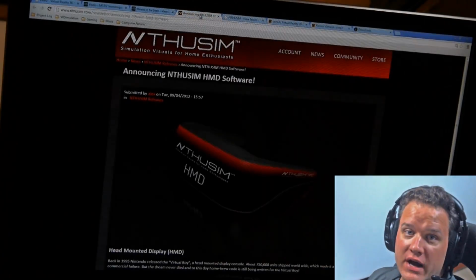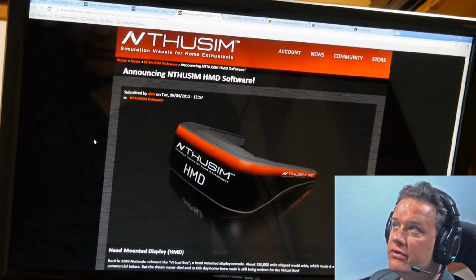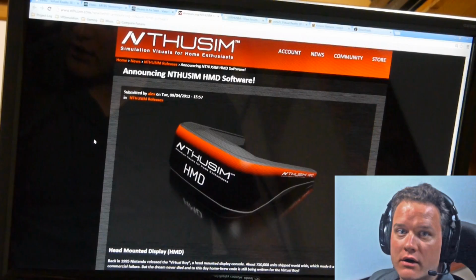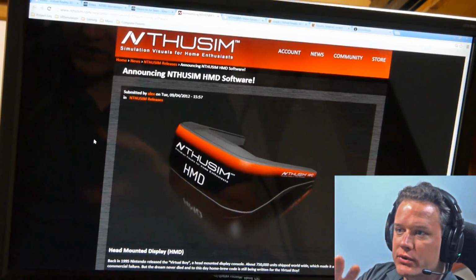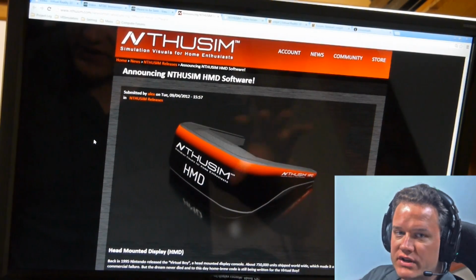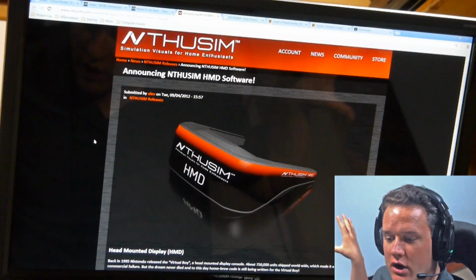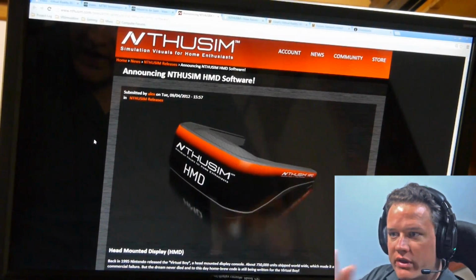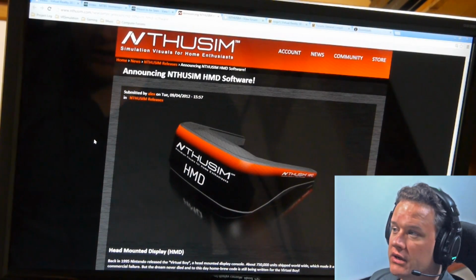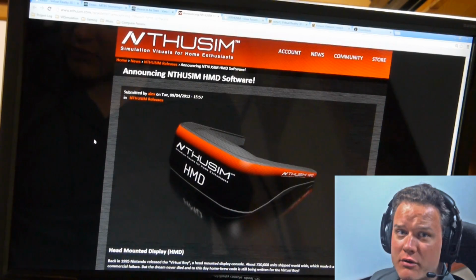The third and final third-party solution that I'm aware of is by a company called NTHUSIM, who've actually been around for quite a while. They are known for multi-projector screen setups, where you have multiple projectors projecting onto curved screens with edge blending technology. And they're very good at what they do. They've been around for several years. Their software's definitely in the higher price category.